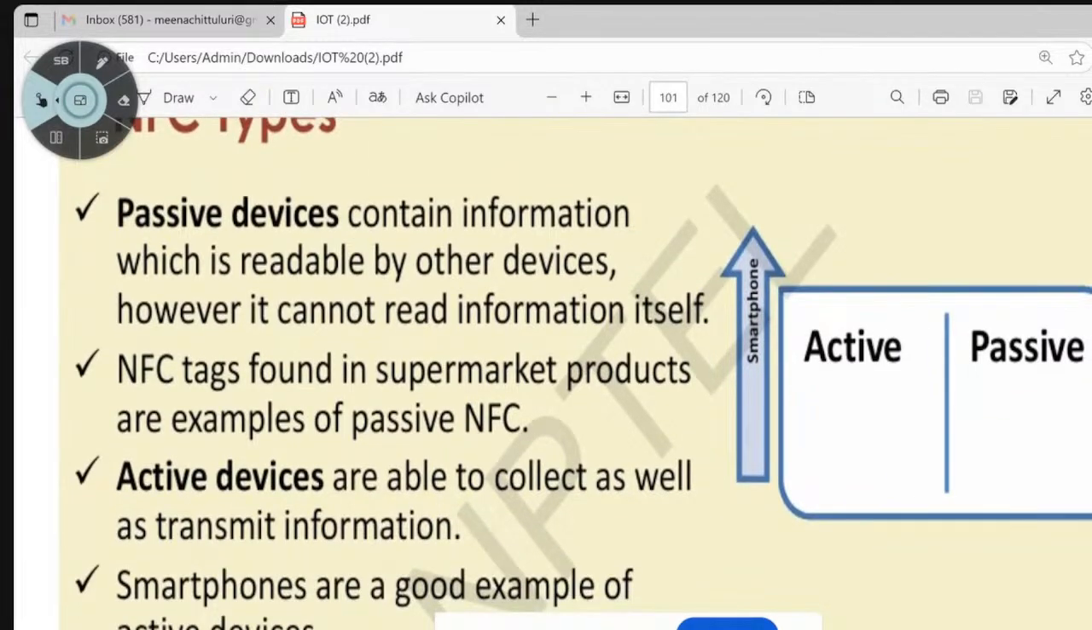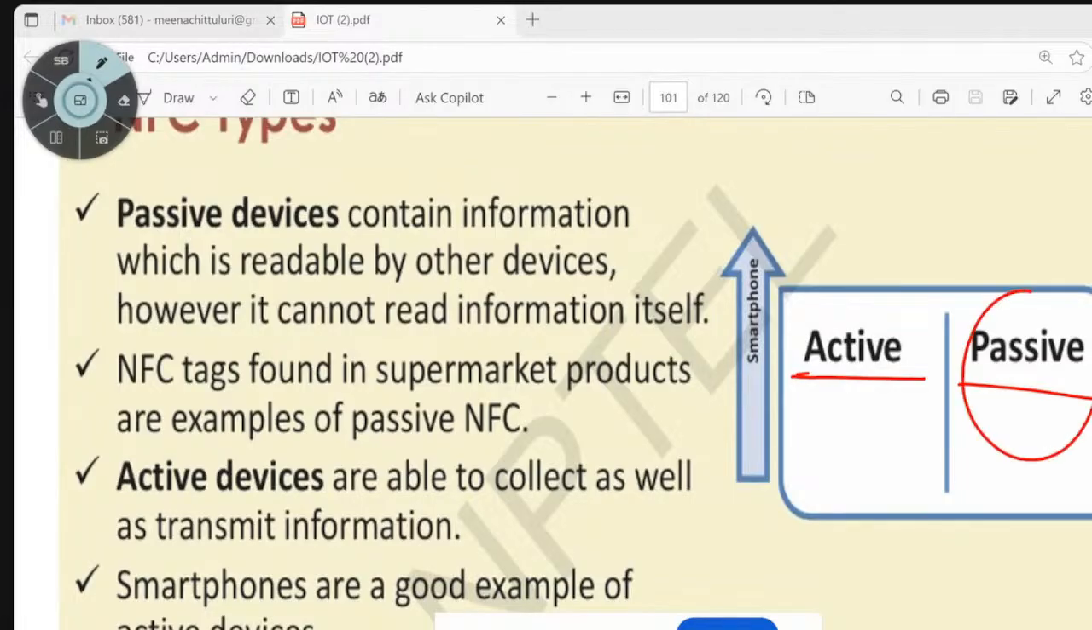Okay, there are two types of modes. One is passive mode, second one is active mode. So there are two categories. In the passive mode, they will transfer the data from the smart devices, and in the active mode, they will give the data to the web. This we can use for the phones.